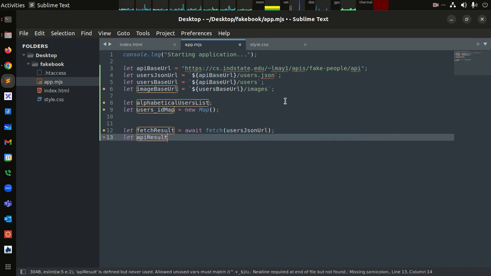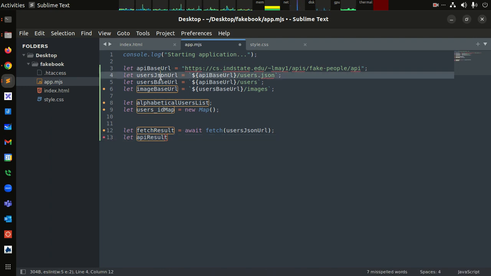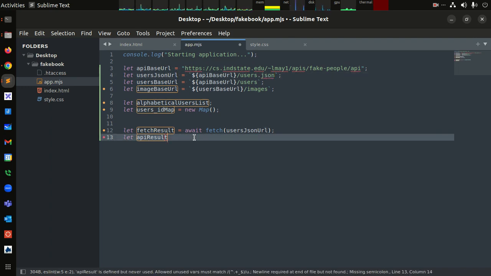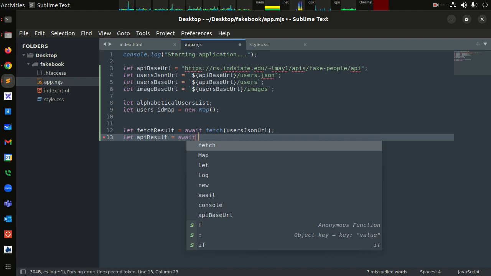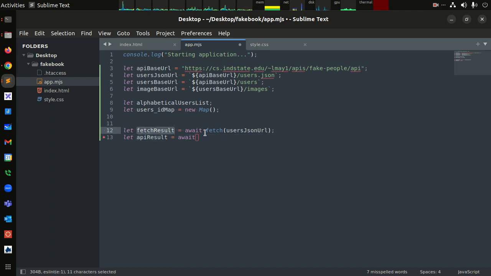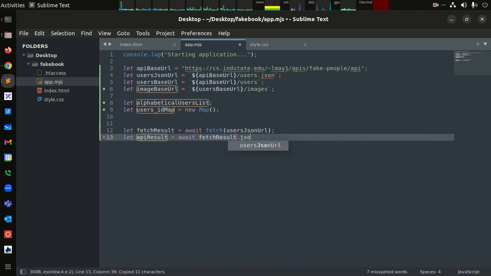So we are expecting a JSON blob, users.json, right? So API result, I'm going to say, is... wait. After you get this fetch response, if you want to parse this as JSON into a JavaScript object, you can say fetchResult.json. This also returns a promise because parsing things takes a certain amount of time, so they try to make this asynchronous.